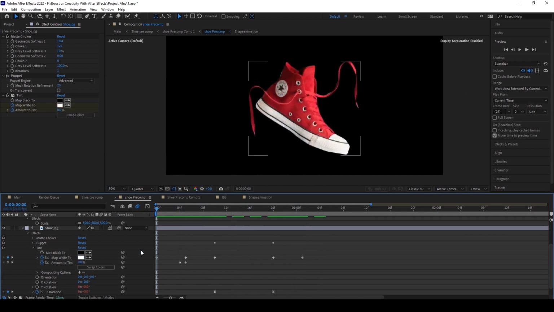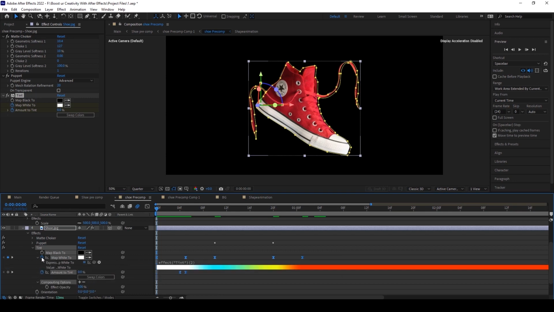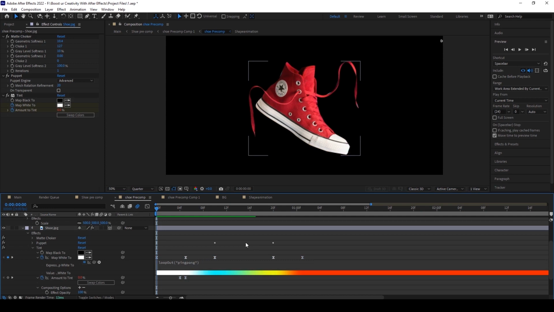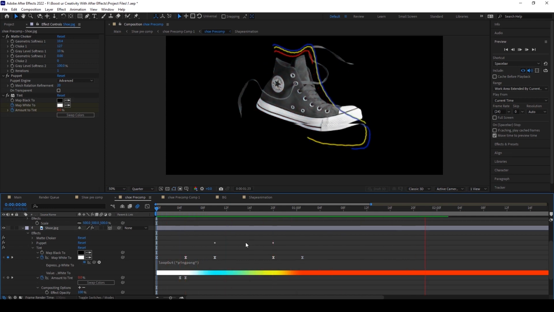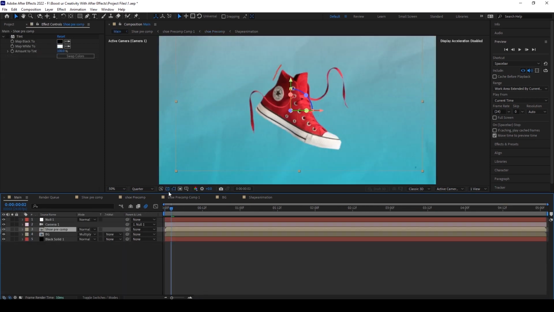Alright, select all the keyframes once, press F9 and give an expression over here, loop out, type ping pong. Now we are seeing the colors have changed. Alright, go to our main and we can check how it's looking.